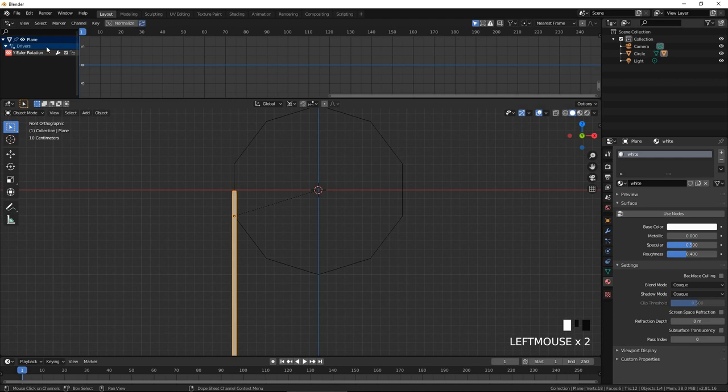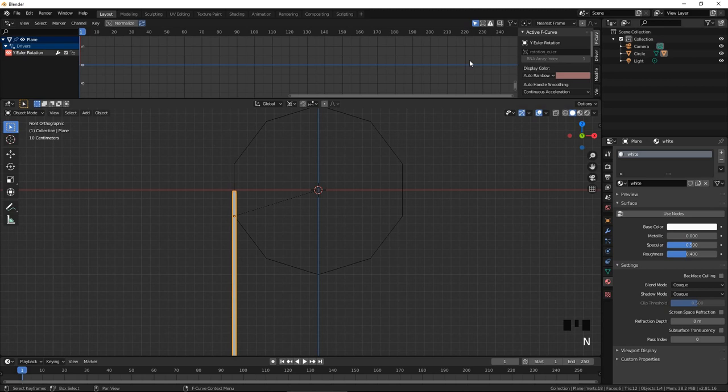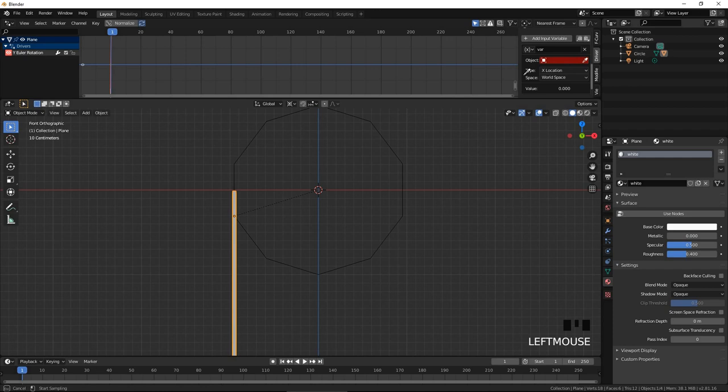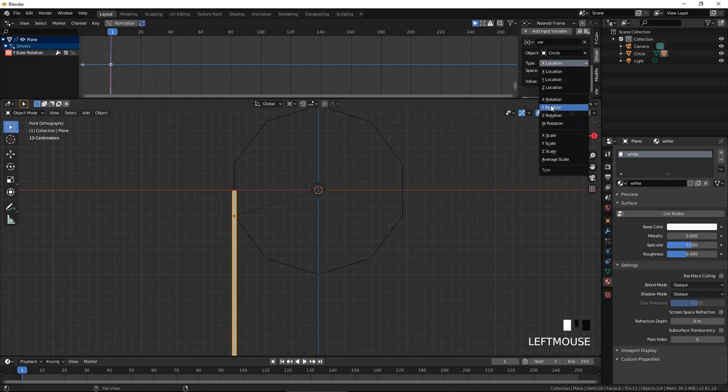While hovering the mouse over the driver's window, press N to open the side panel. Open the driver tab. All the flaps of our display will be driven by the circle object. Scroll down and select circle as the object. Select Y rotation for type. Replace the variable var with the letter A. Scroll up until the expression box is visible.